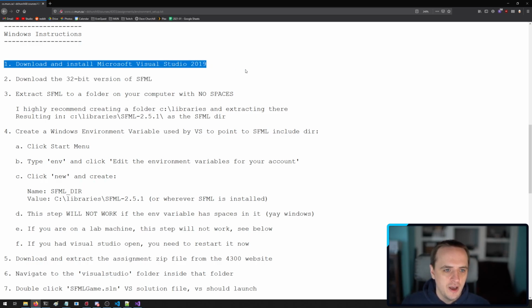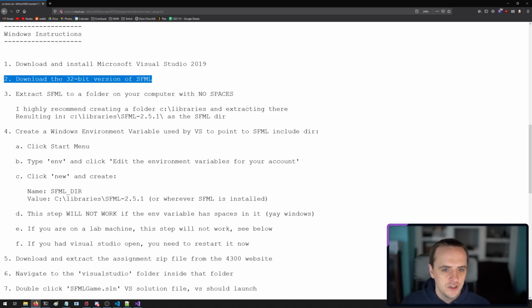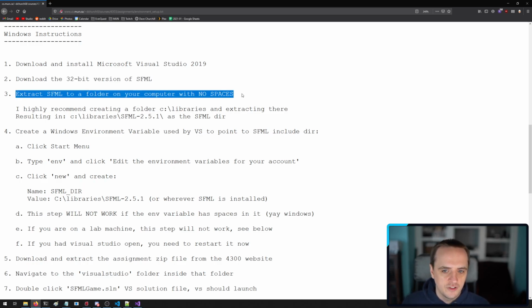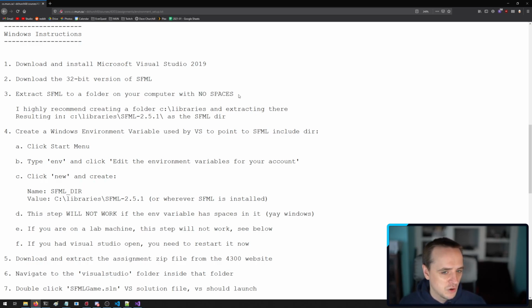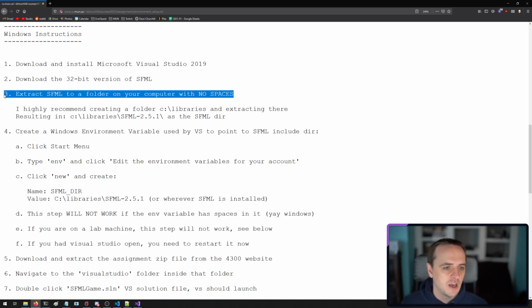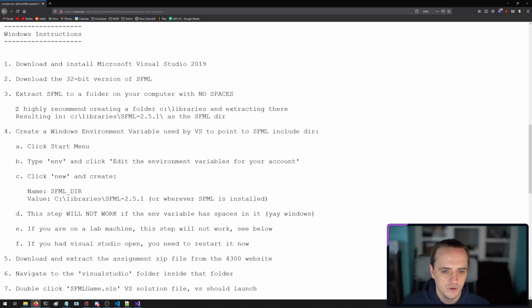So first, you have to download and install Microsoft Visual Studio 2019. That is the Visual Studio version we're using. You download the 32-bit version of SFML. So you Google SFML, go to the website, and download the 32-bit version of that. You extract it to a folder on your computer that has no spaces. I highly recommend no spaces because sometimes having spaces in library file names can be a bit weird.